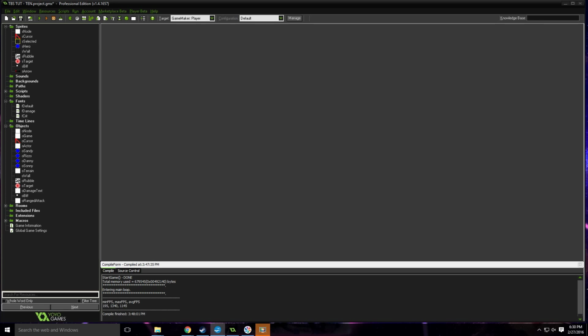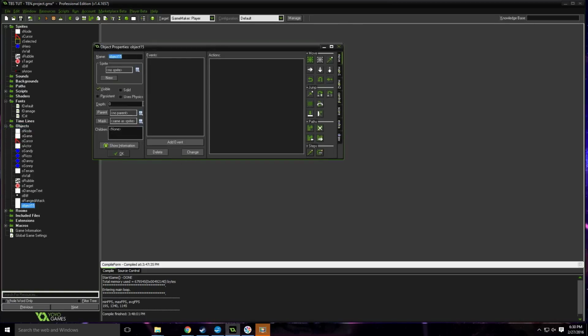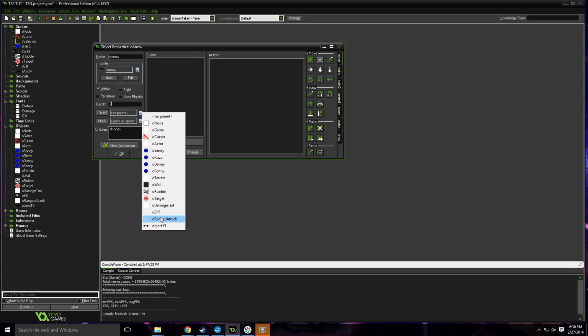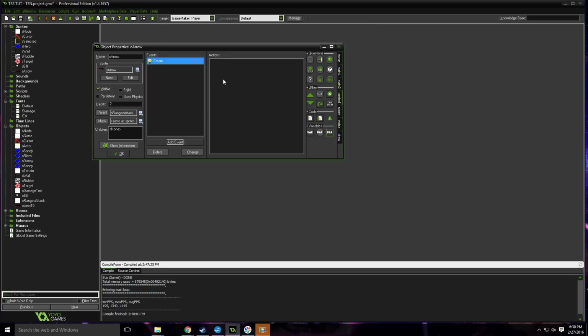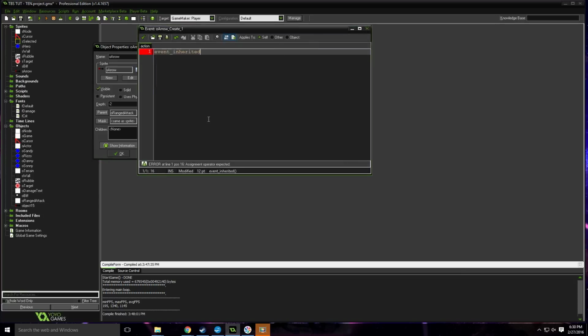Okay. Now, we're going to make an arrow object, and we're going to make its parent equal to that ranged attack that we just created. So, create O arrow, and we'll give it the appropriate sprite. We'll set its depth to -2 to be just above our actors. And we'll set its parent to ranged attack. And we'll add a create event, drag in a block of code, and event inherited is we want it to do everything that its ranged attack parent does. And then the only other variable we've got to give this is a speed. So we're going to set its speed equal to 24.